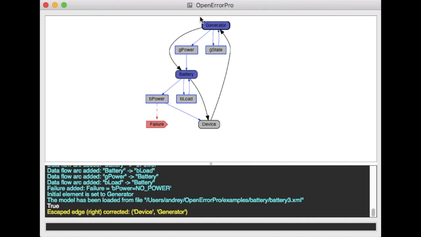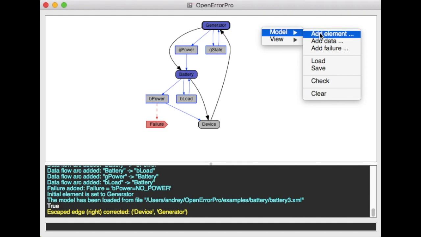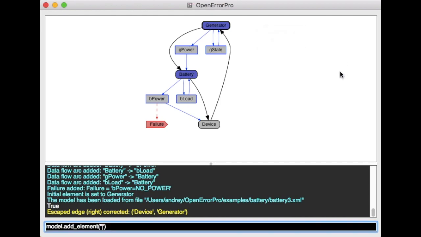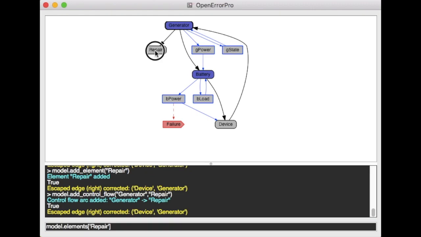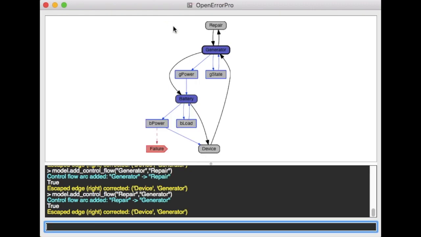Finally, let's assume that our generator can be repaired after the permanent fault. Therefore, we add another element and we call it repair. We set up the control flow in such a way that after the generator we can switch to repair, and after the repair, once the generator is repaired, we come back to the execution of the element generator.